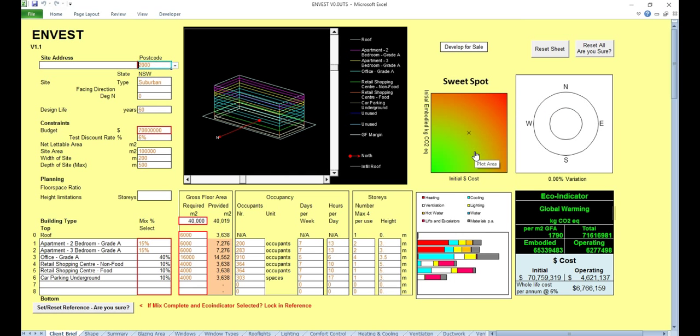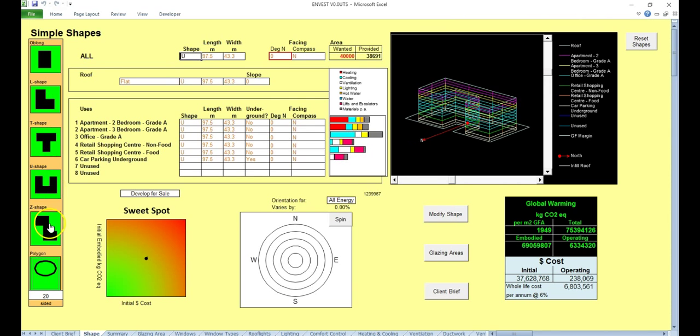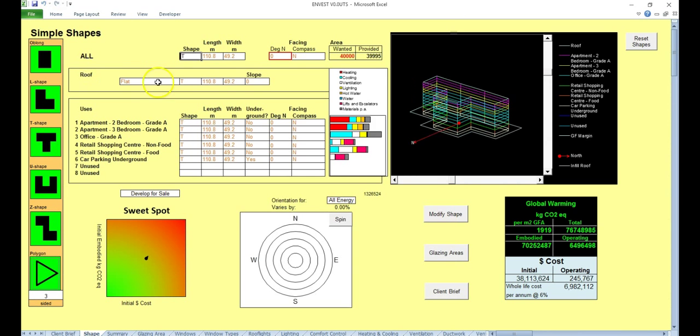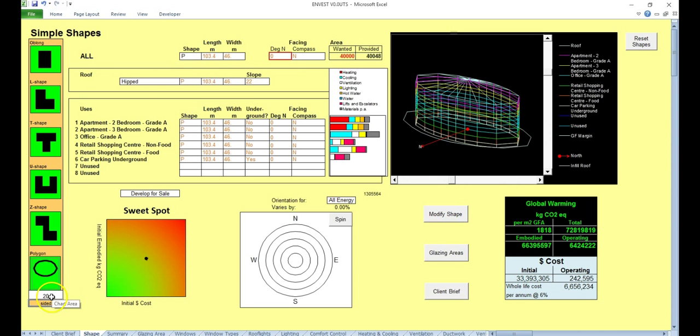Having set up the key parameters and chosen an impact category, click the button at bottom left to lock in this bland design as the reference. From now on, every decision will be compared to this reference design. Click on the wireframe to go to shapes. Then you can very quickly experiment with a wide range of simple building shapes and roof configurations.